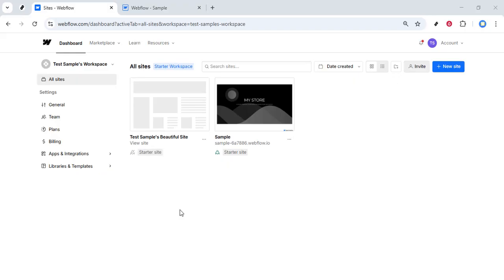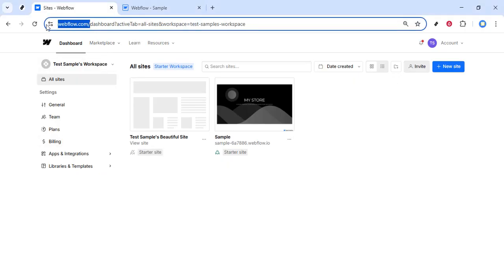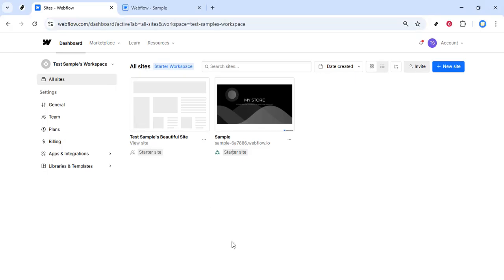To begin, you'll want to head over to webflow.com. If you haven't already, sign into your account. This site will be the hub where all the magic happens, so it's important to have everything set up and ready to go. Once you're on the homepage, look for the All Sites button.